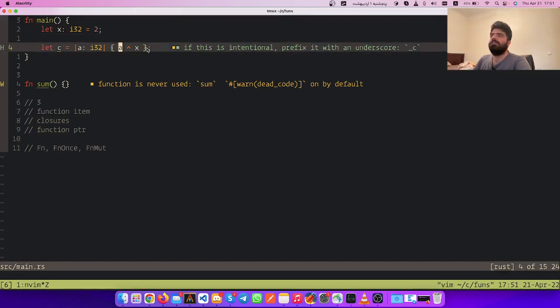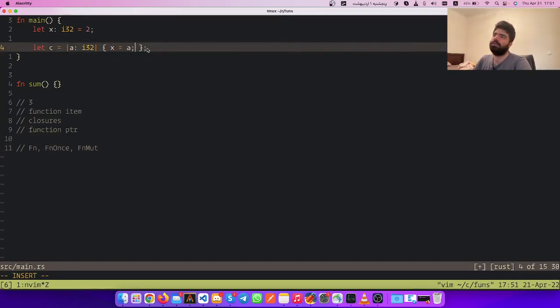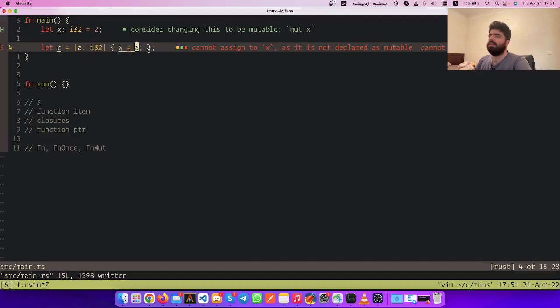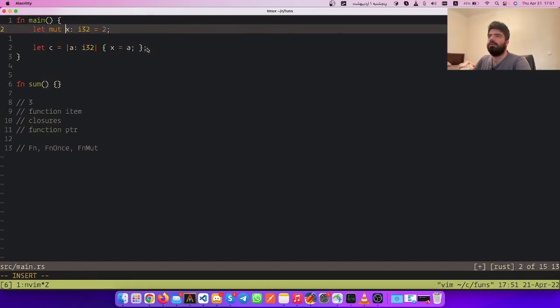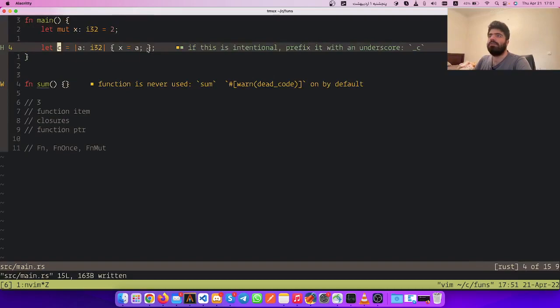What if I change the value of x? So I do x equals a, right? Okay, so if I do mut in here, it should work, right? So now c has the same type, but this closure is already changing the value of x. So now I have a mutable reference to my surrounding environment. So for example, I cannot do many things that I could do with the previous version, because for example, I cannot pass this in multiple threads because I'm changing the surrounding environment. This is really important to consider.